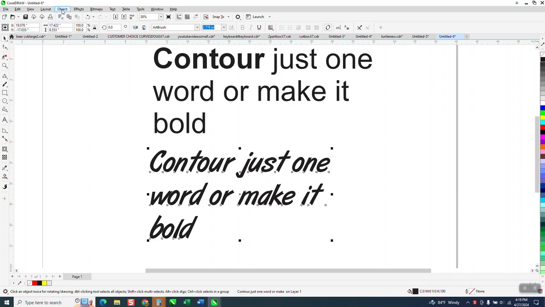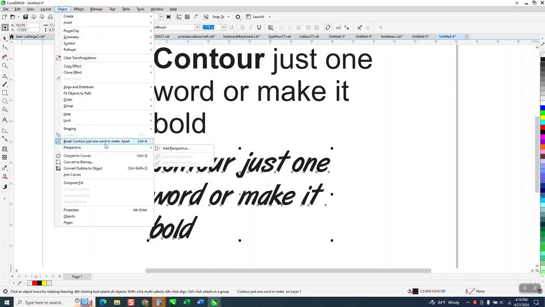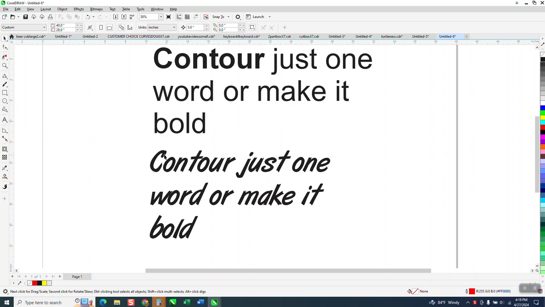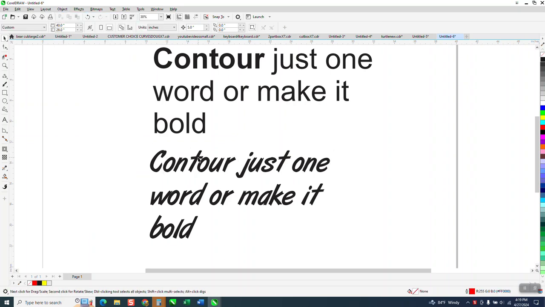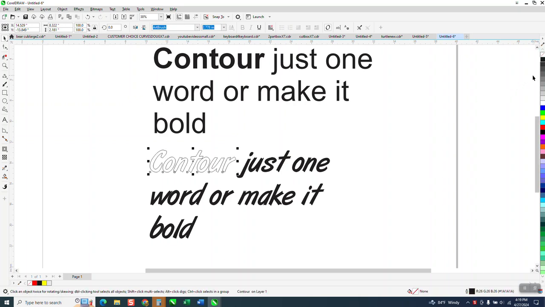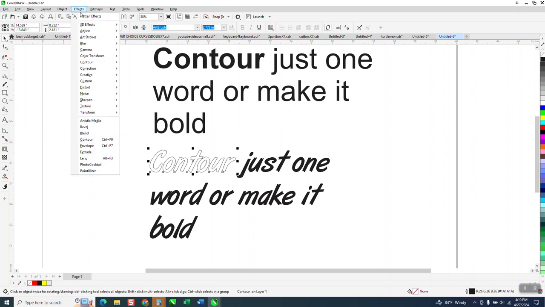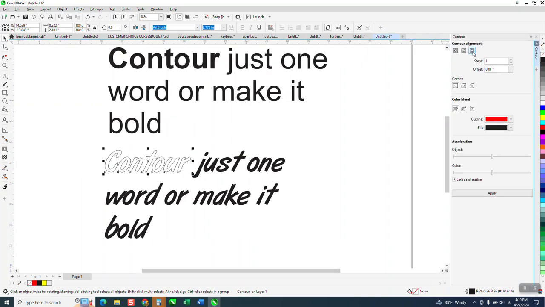I strongly suggest you just go to Object, Break Apart. Now this is one line, so go to Object, Break that apart. And when I make this bolder, I would like to left click, right click, and then I'm going to go to Effects and I'm going to go Contour. I'm going to contour to the outside point.